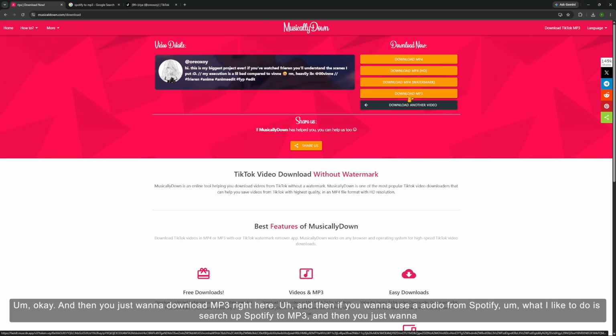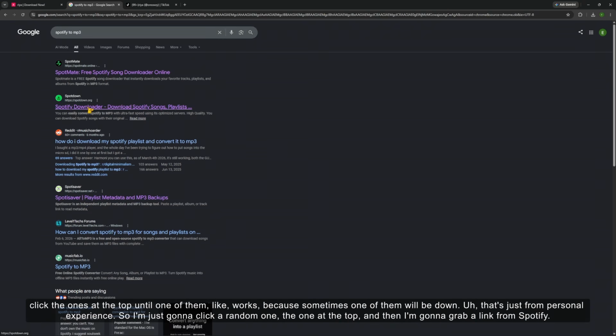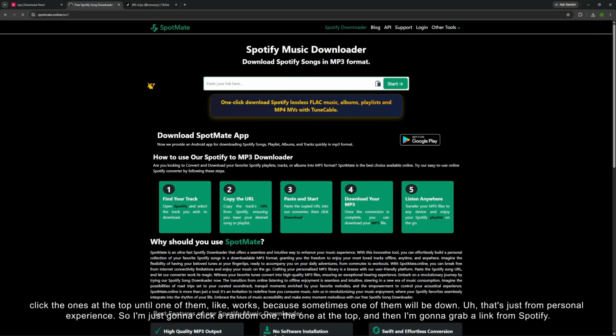And then if you want to use an audio from Spotify, what I like to do is search up Spotify to MP3, and then you just want to click the ones at the top until one of them works, because sometimes one of them will be down. That's just from personal experience. So I'm just gonna click on the one at the top, and then I'm gonna grab a link from Spotify.